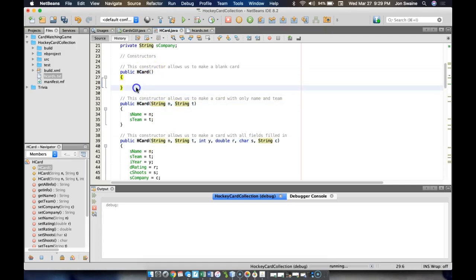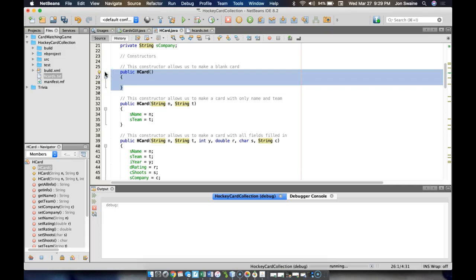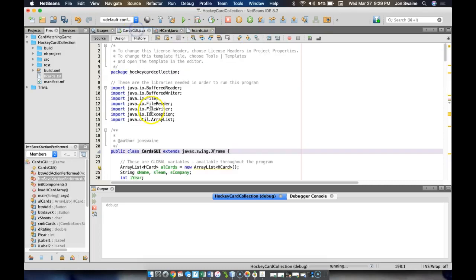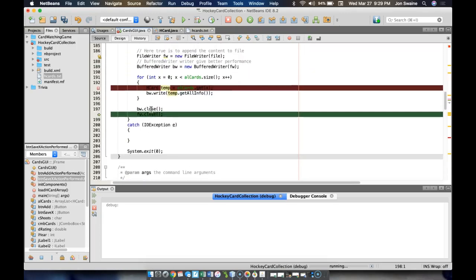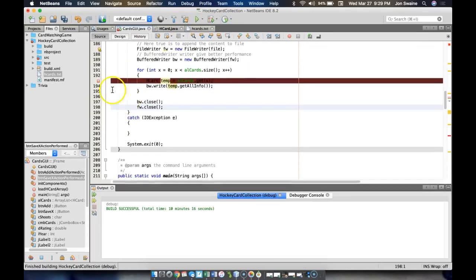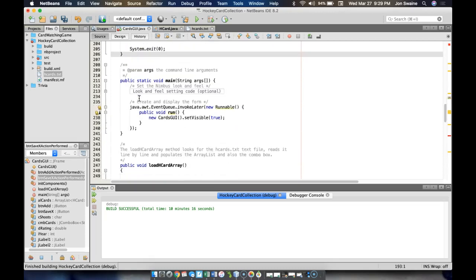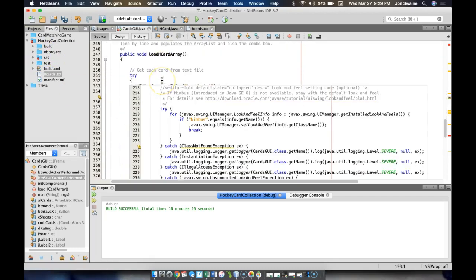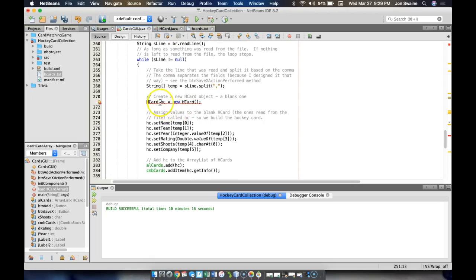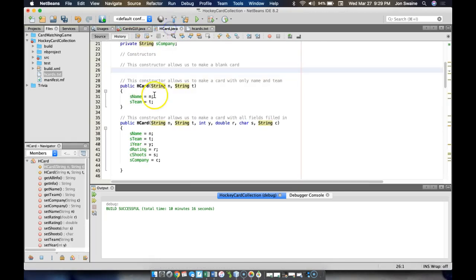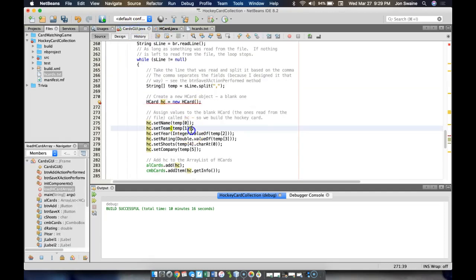If I took this one out right here, what's going to happen? Watch this. If I go back here, I'm going to get an error because now, let me stop this. You can see there's an error. See over there? There we go. Because now I've taken away the ability to make a blank hockey card. So it says, whoa, whoa, whoa, you can't do that. There's no constructor to make a blank hockey card. But if I put this back in, it says, oh, okay, I get that now.